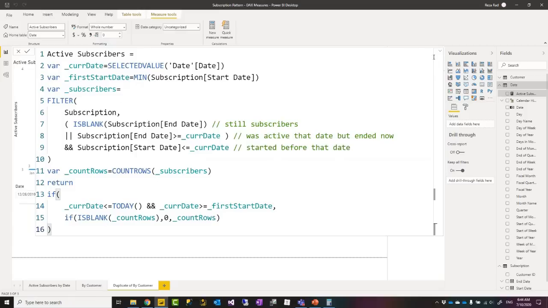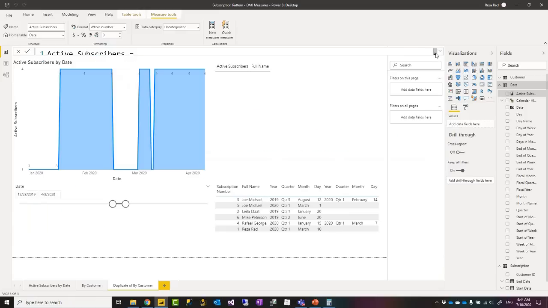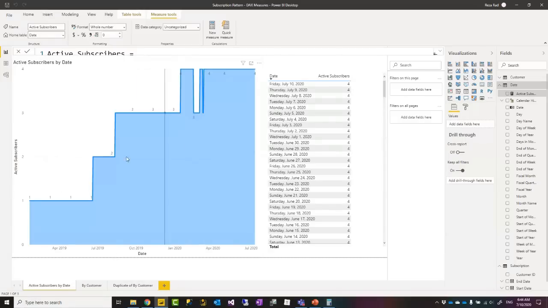Again, I mentioned these codes can be downloaded, all of them. And here is the result, right? It shows that my active subscribers are changing. You see, they are increasing in one period, decreasing, then increasing, and it works just fine.